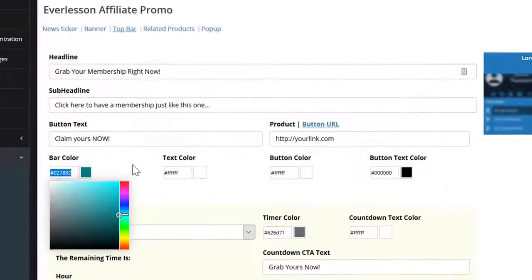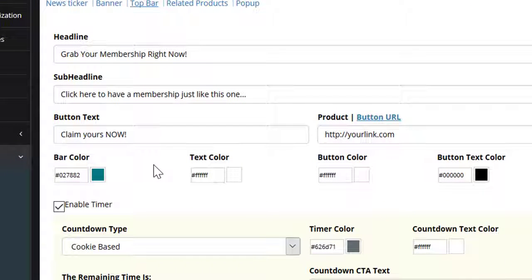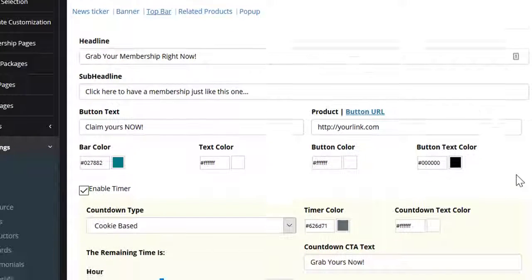So this one is #027. So now we've got the bar colors, and we've got those set up here. So they're already in there. All right, and this one matches the site, and it happens to be #027882. The text color is all Fs, the button color is all Fs, and the button text color is all zeros. So boom, that was easy.